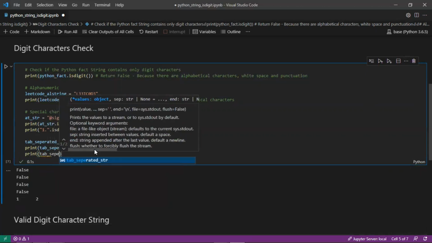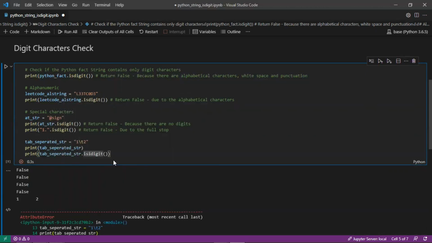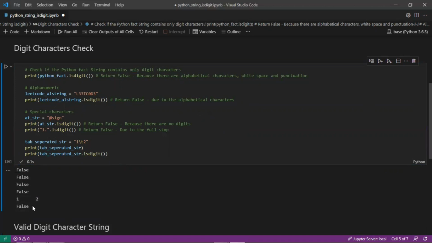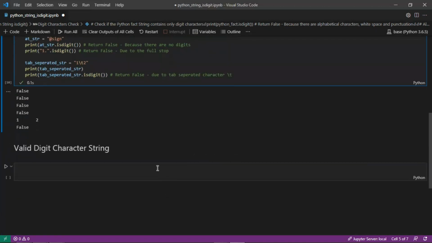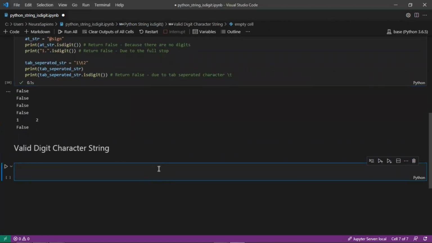And we can check this. Is this string only digits? So this here also returns false, right? This returns false due to the tab separator character here, \t. Now, valid digit character strings are any strings that contain only numerical characters.